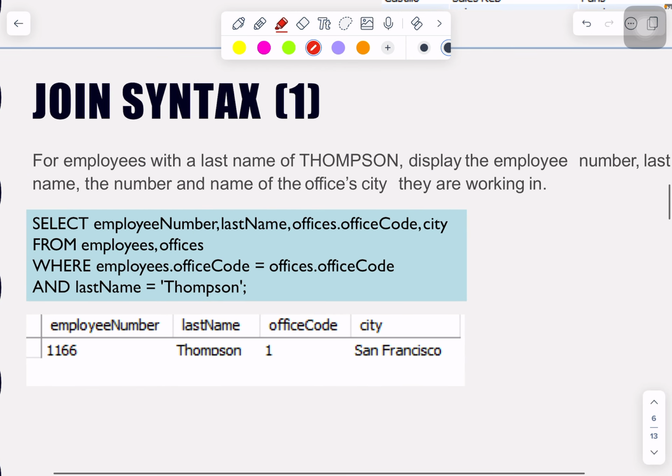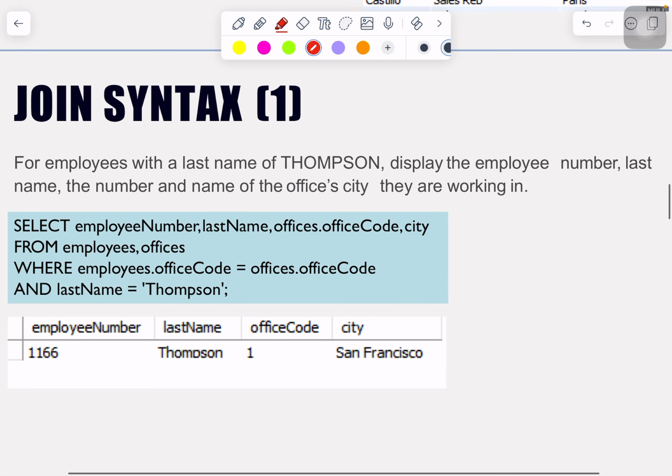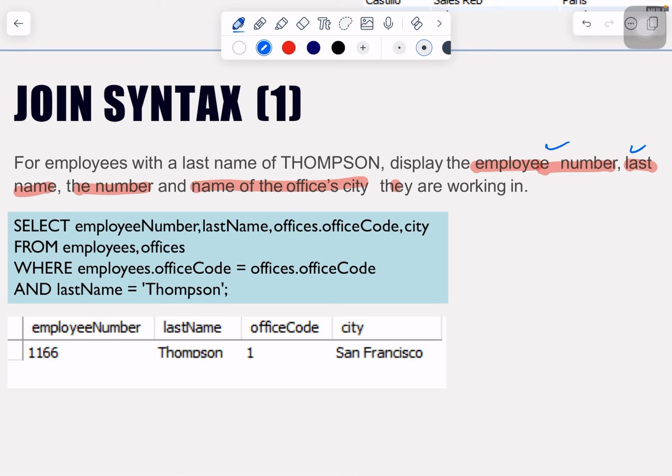Next, this is an example to find the employee with the last name Thompson. Display the employee number, last name, and the number and name of the office city they are working in.